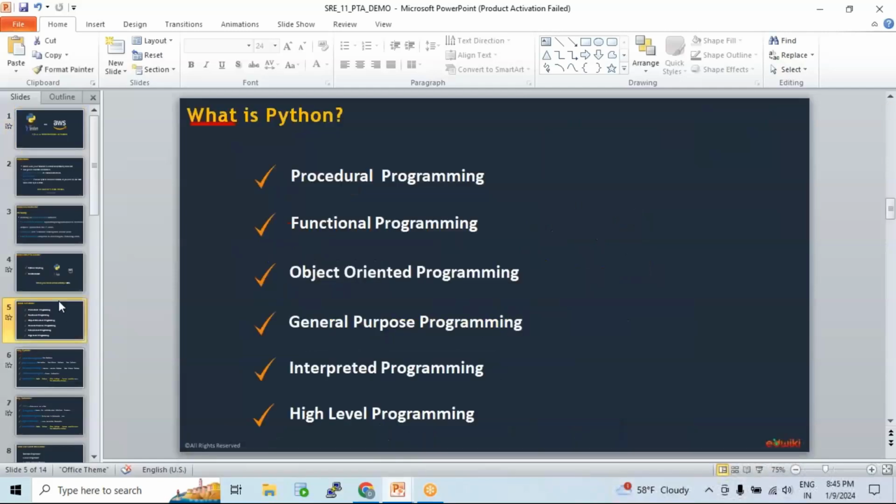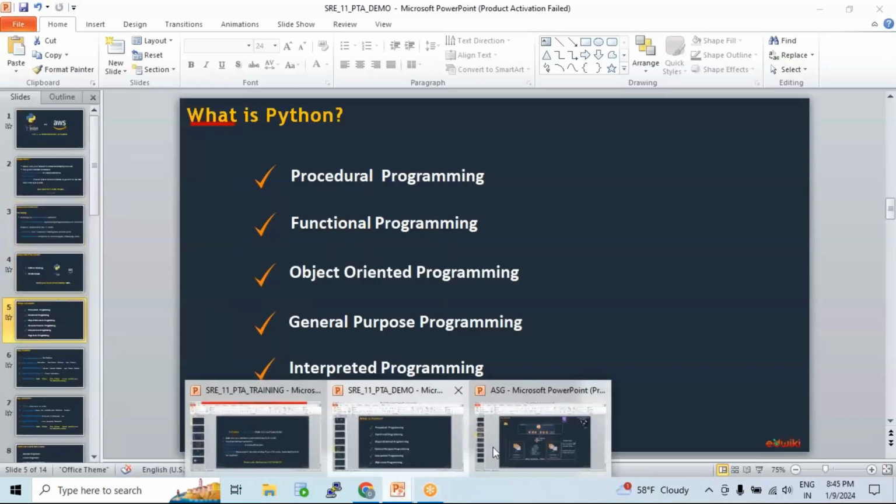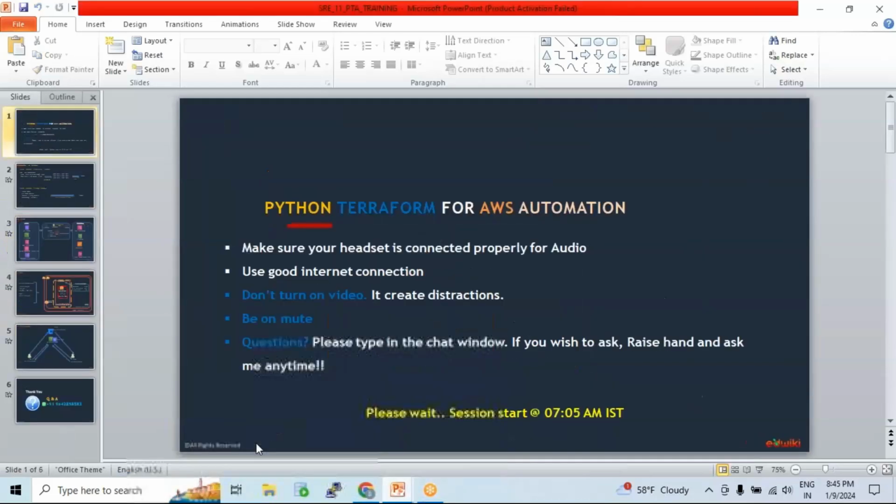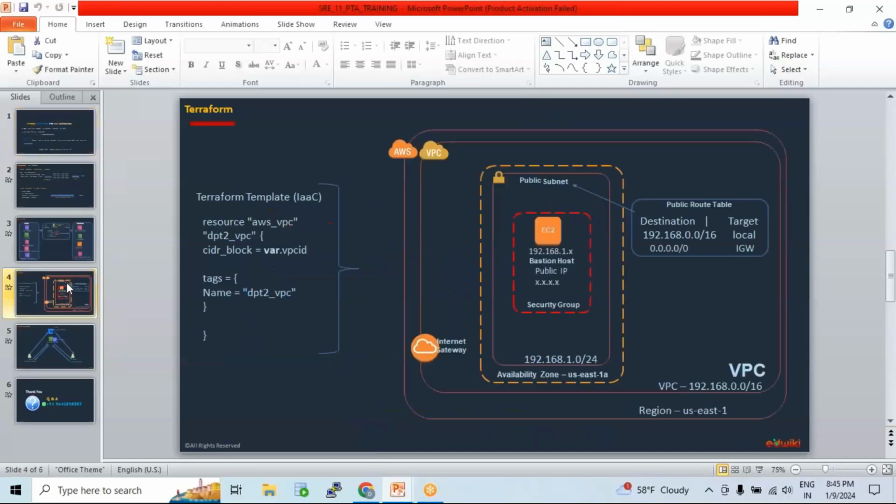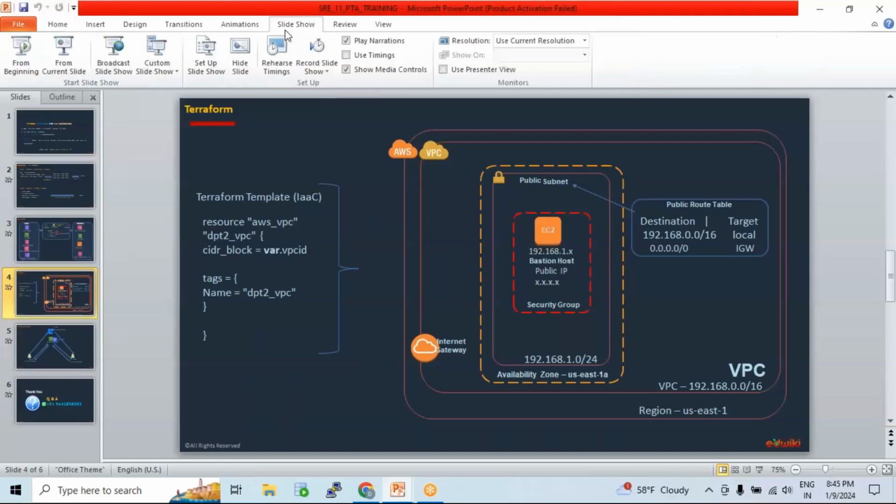Okay, that means whatever the resources that I have shown to you guys on the AWS Management Console so far, all those resources I will be deploying using the Terraform code.